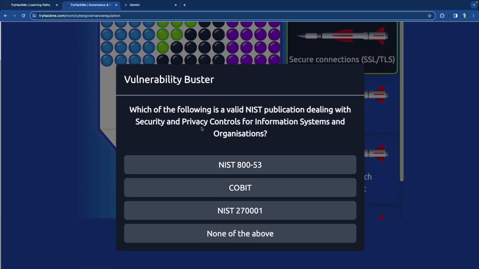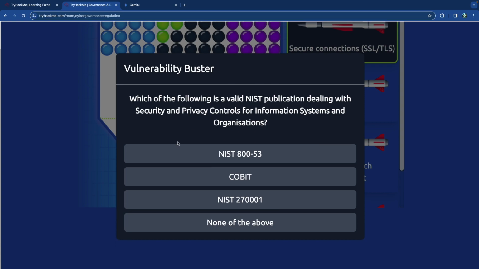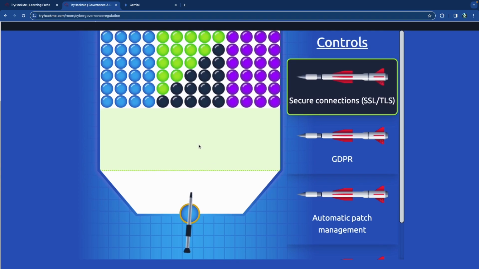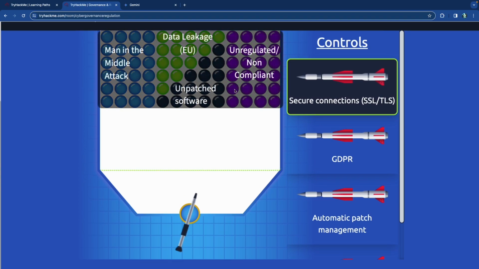Which of the following is a valid NIST publication dealing with security and privacy controls for information systems and organizations? So it's not NIST 27001, and this is actually 270,001, so it's definitely not that. I don't think it's COVID because we didn't even talk about that. So I'm going to go with 853. And so let's go: unpatched software, unregulated, non-compliant, man-in-the-middle attack.